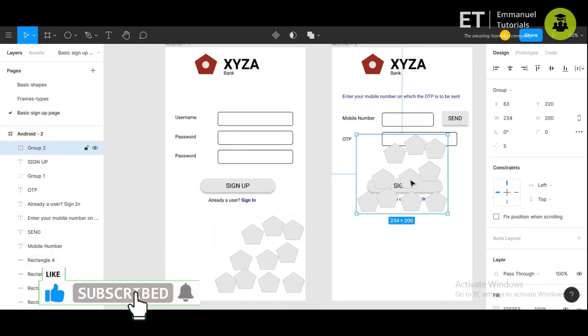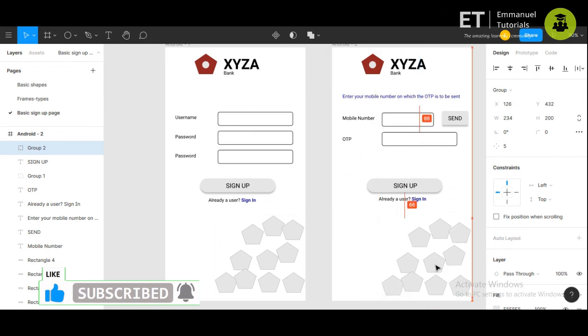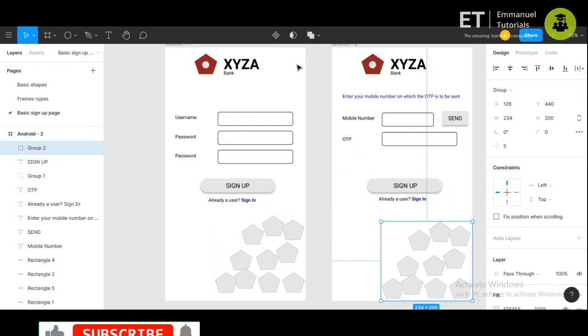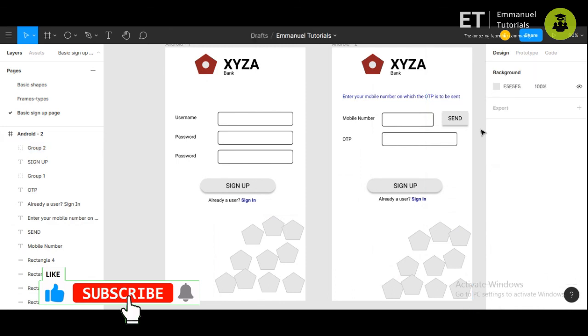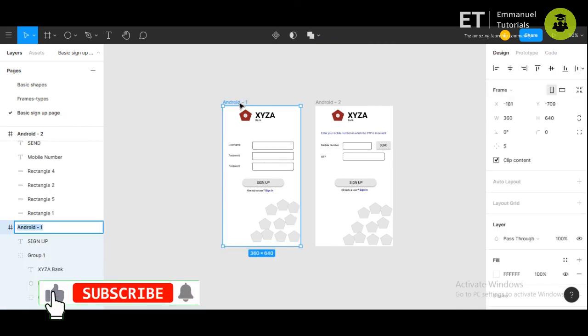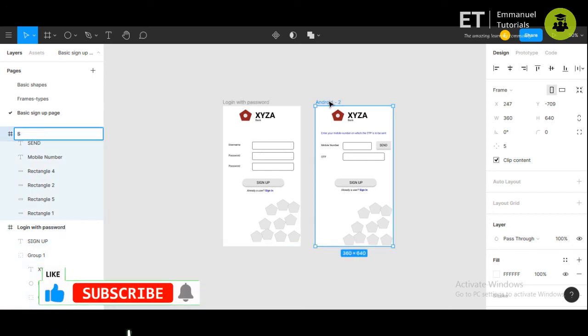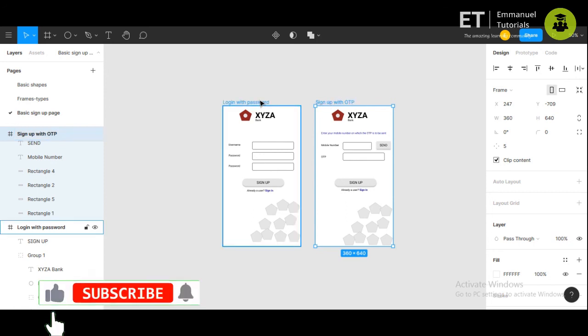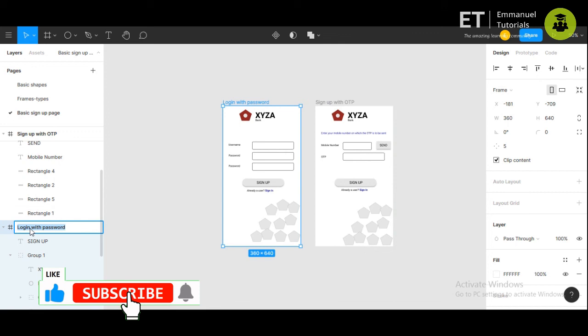And don't forget to name the screens so that you'll be able to make out what you have designed for, even if you see the screens later. So you can just name it. So this is login with password. This is sign up with OTP. Similarly, this is sign up.